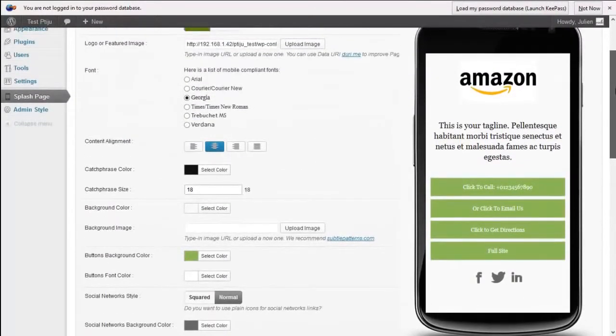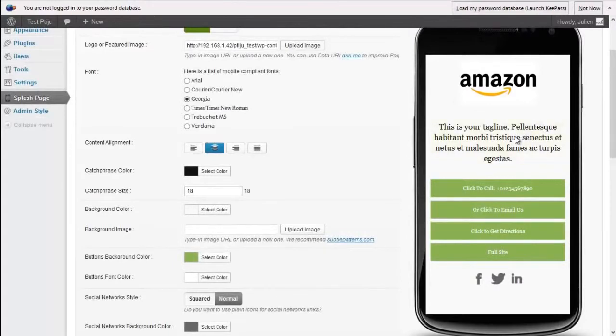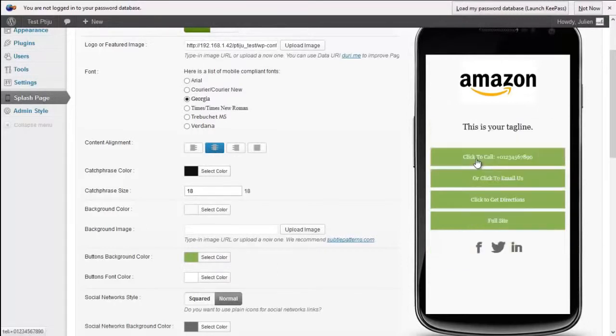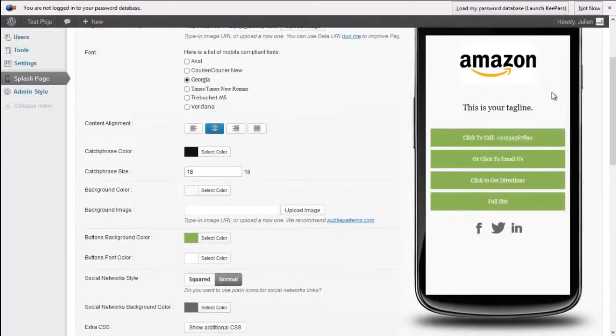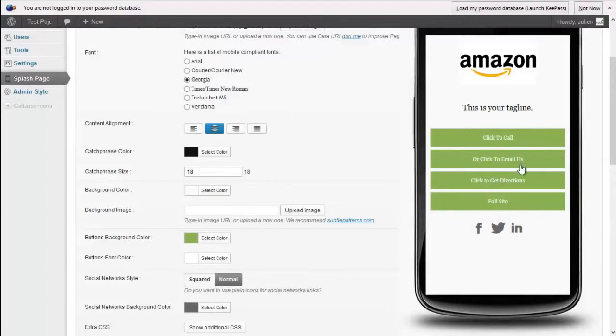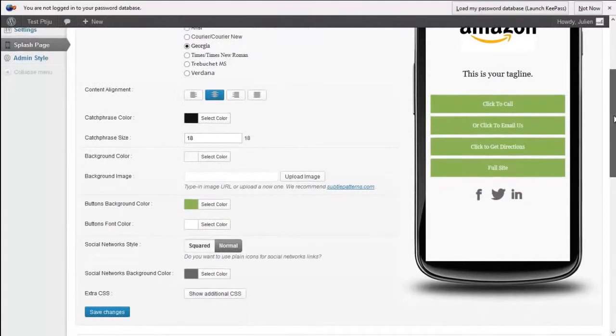And once you have found the perfect layout for your splash page, then you can also edit the content through the visual editor. So if I want to modify the text, I can just double click here and just modify what I want to appear and save the changes. Then as you can see, everything is live, and this is what is going to appear on your visitor's mobile. So if you want to edit the buttons, then just click a button and you can edit the label, you can edit the link. So let's remove the phone number here, for instance, and save it, and as you can see, the button just changed right now.